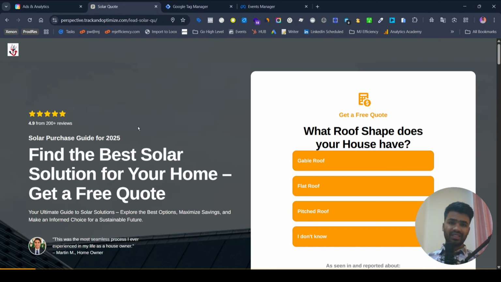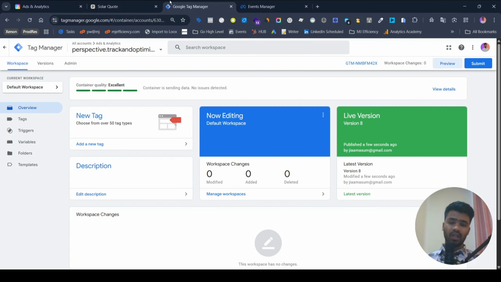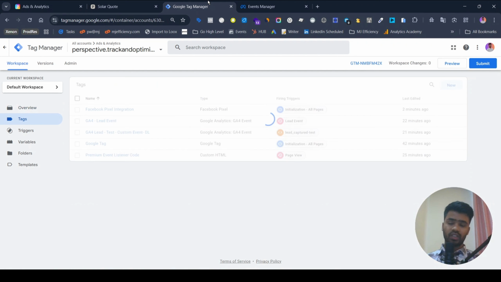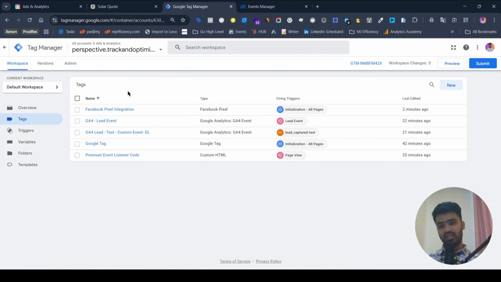So as you can see, this is our funnel and we already did our GTM integration with our funnel, and then our GA4 integration, our GA4 lead event setup and Facebook pixel integration. Now what we will be doing is setting up our Facebook pixel lead event.